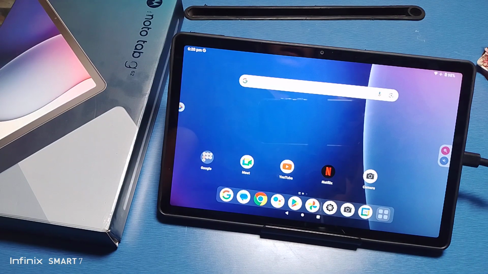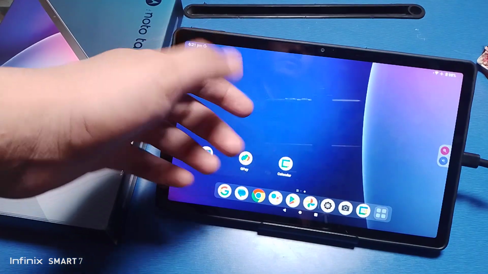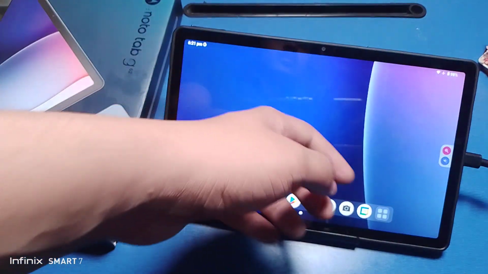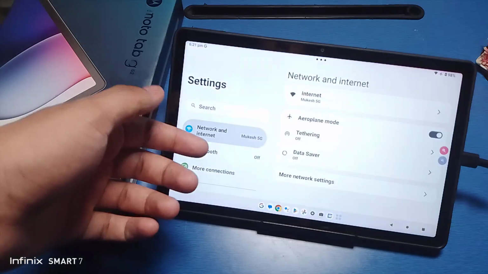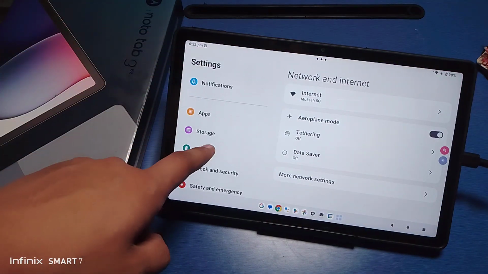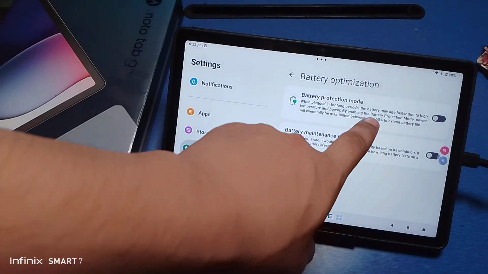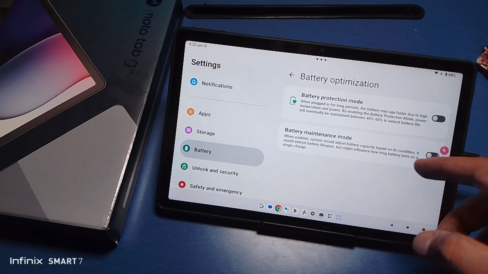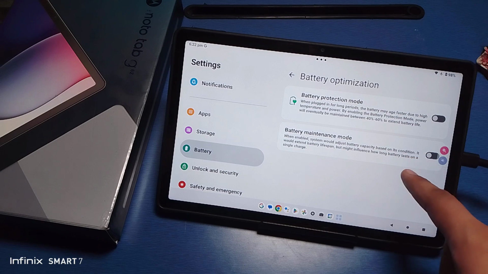And let's talk about the 17th setting, how to do battery optimization and maintenance mode. If your battery goes down to 20%, it is harmful for your battery. If you go like 4 to 5 days, it will affect your battery. How you can improve it: just go to the settings option, then go to battery option. You can see there is a battery optimization, just click on it, and you can use this option, battery maintenance mode. When enabled, system would adjust battery capacity based on its condition. It would extend battery lifespan but might influence how long battery lasts on a single charge.